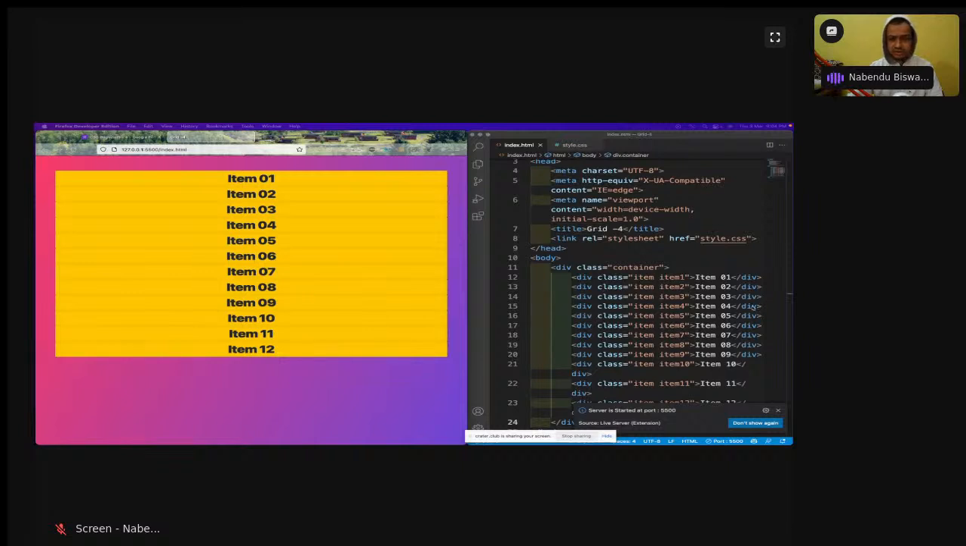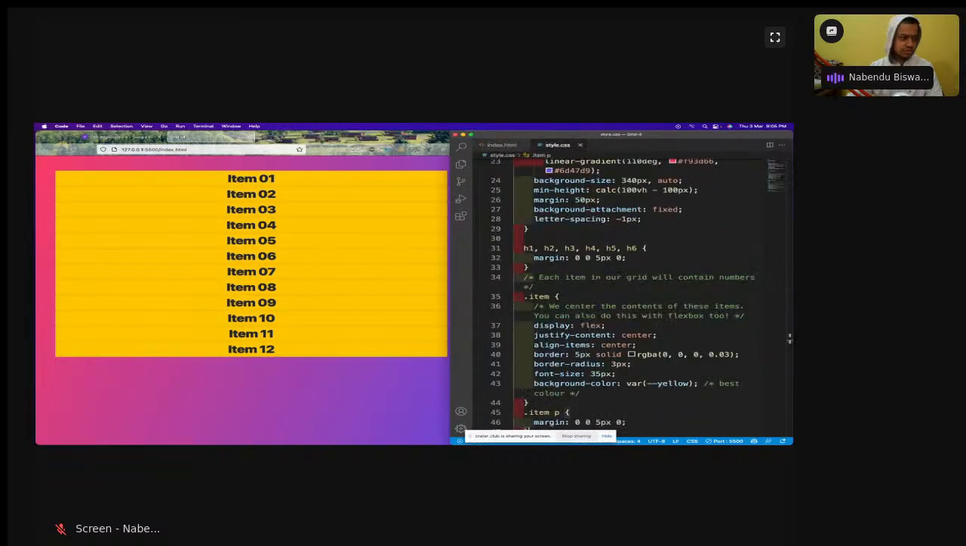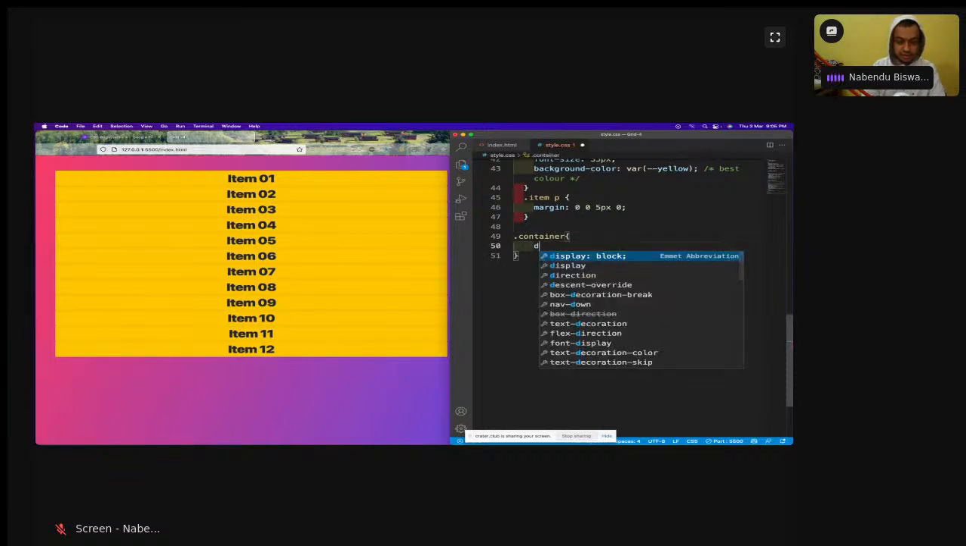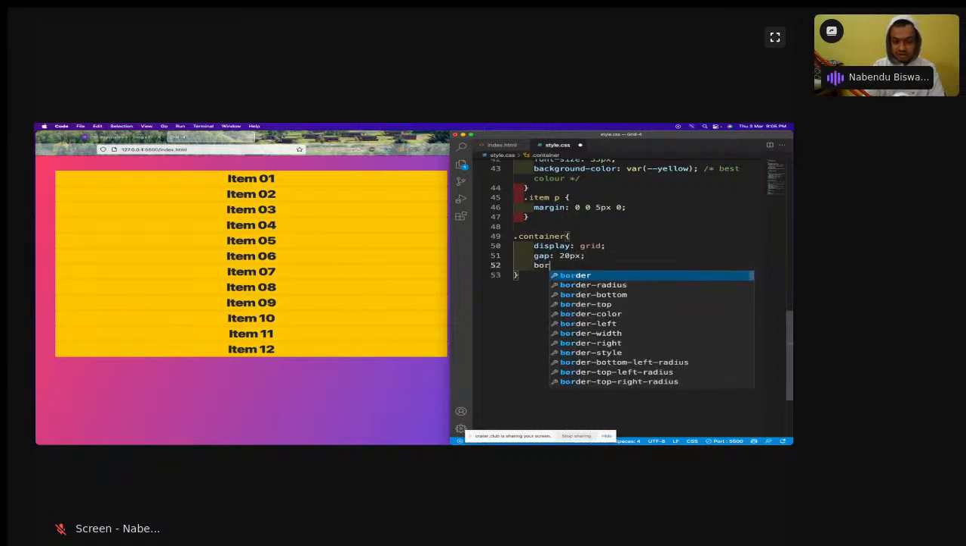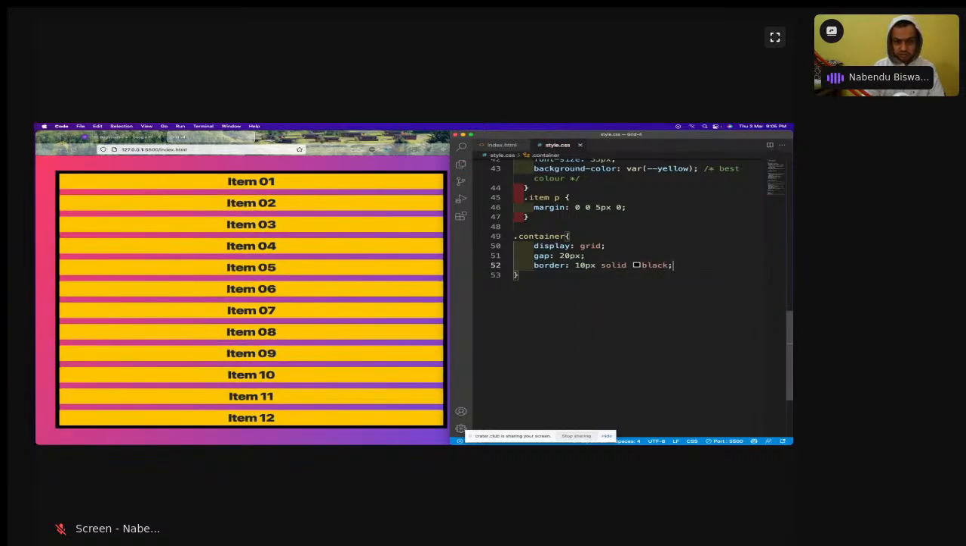Okay, so let us start. So here, we are learning the property of autofill and autofit. Okay, so dot container, and it is very useful, dot container, and display is grid. Okay, and gap is 20 pixel and border is 10 px solid black. Save it. So it will show like this.